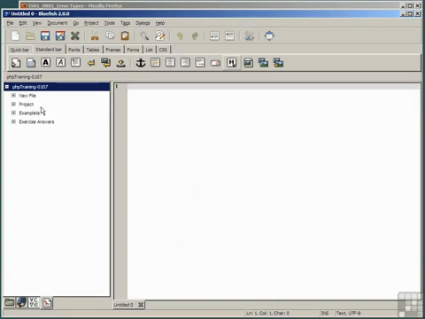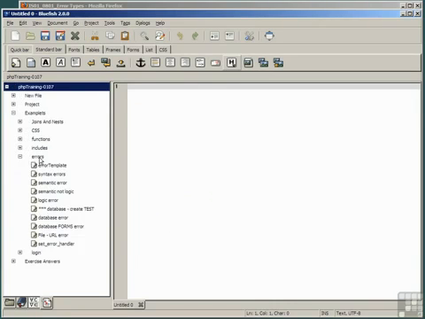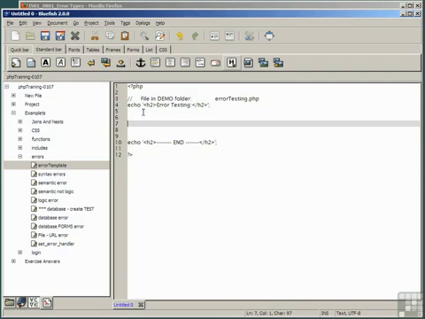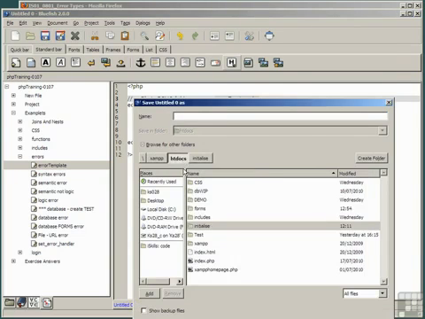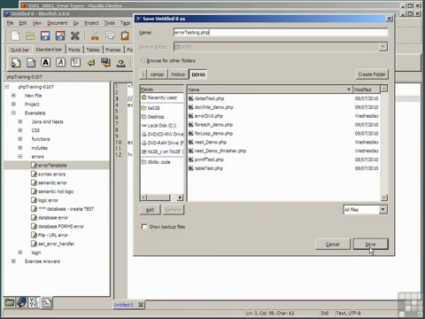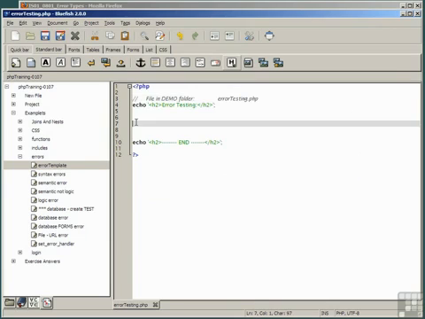We've created a test harness in our examplets and errors snippets. And if we open the snippet error template, it simply provides a file surround for this file error testing, which we're going to save in the demo folder. And in between the echo error testing and echo end, we'll paste some examples of some errors.